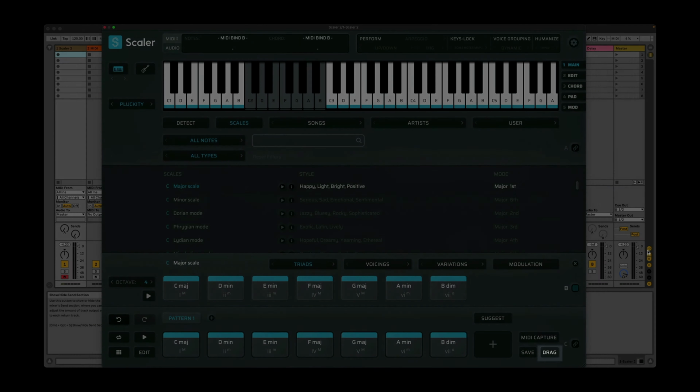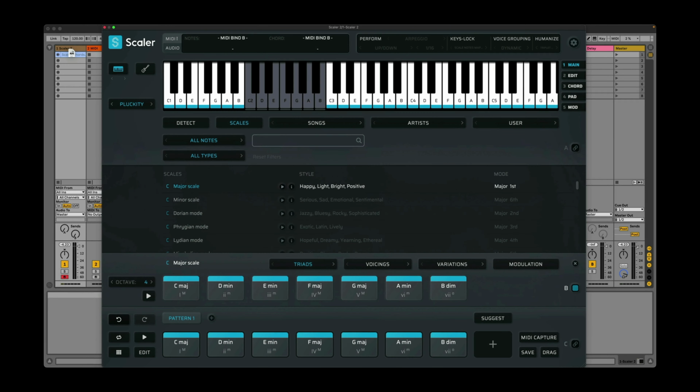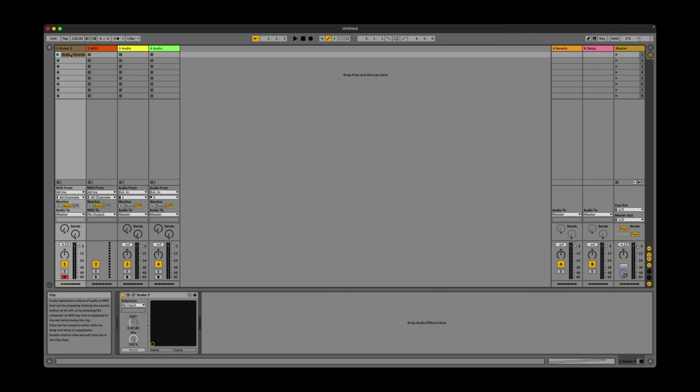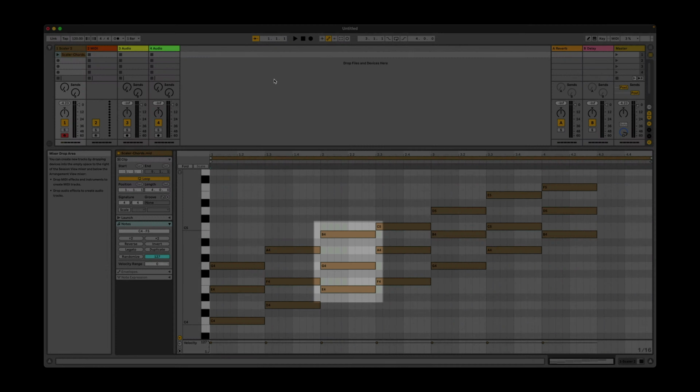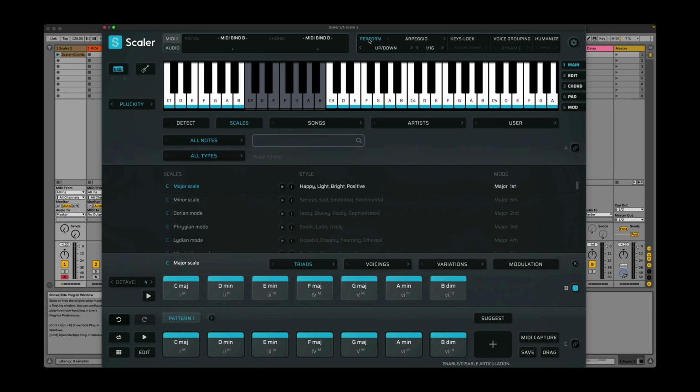So we've established that you can click and drag the box called Drag into your DAW, which will import all the chords from your pattern into your DAW. This also takes into account any chord duration settings, which determine the length of each chord. Or if you have Perform mode enabled, the performance data will also be imported into your DAW, such as this arpeggio which I have enabled.